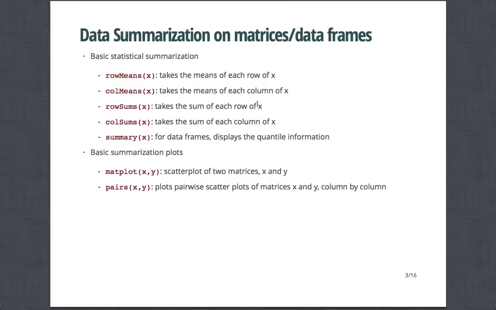So there are some additional data summarizations on matrices and data frames. There's rowMeans, colMeans, rowSums, colSums. So this takes the mean and sum of either rows or columns respectively. Then summarization plots for data frames and matrices involve matplot, which is a matrix plot or scatter plot of two matrices, or a matrix and a vector. And pairs gives you pairwise scatter plots of matrices X and Y, going column by column. Feel free to try some of these out, for example, on the Charm City Circulator data set or some of the other data sets available in R.